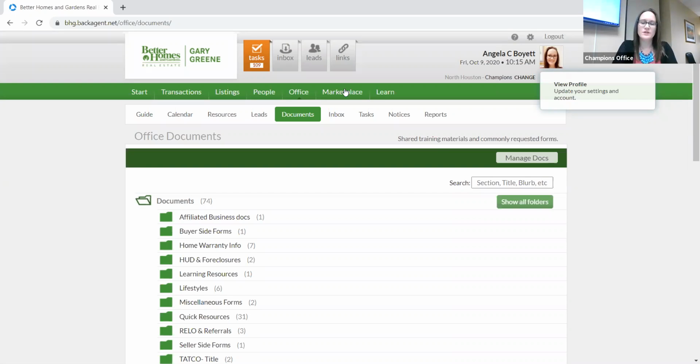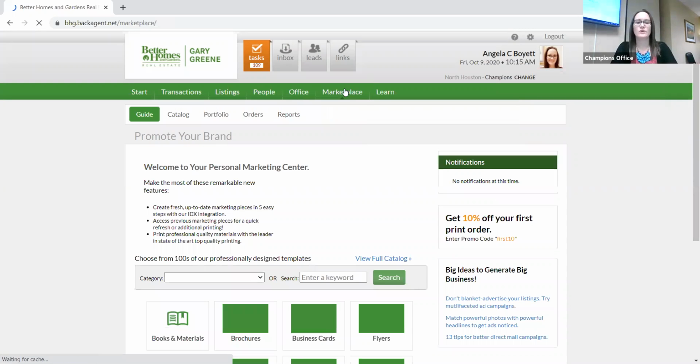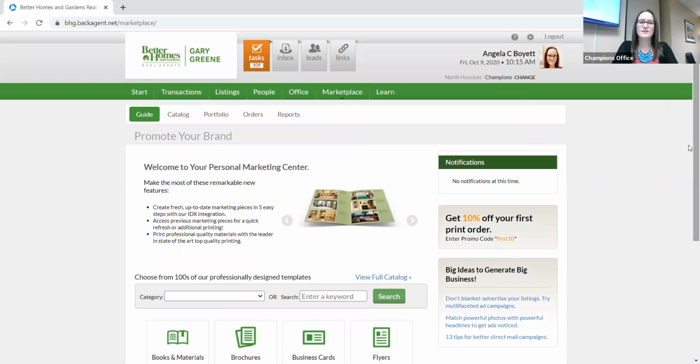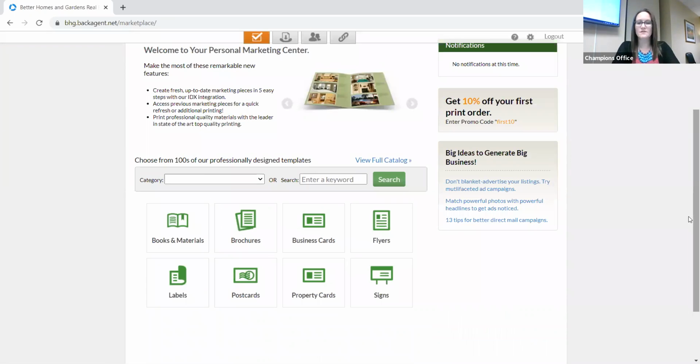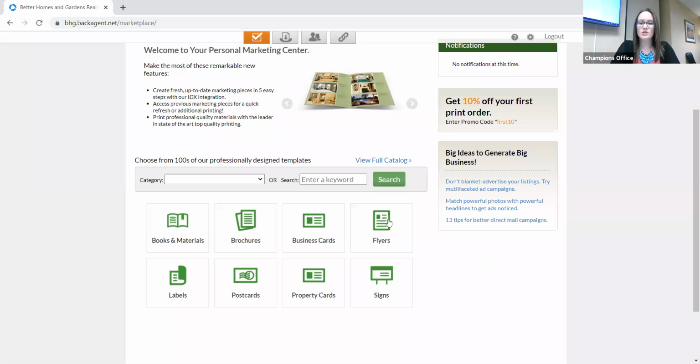Okay, so I'm going to go over here to the marketplace real quick. I'm going to kind of go around everything and then we'll go to the transaction spot. Inside the marketplace, you can create flyers, brochures, all kinds of fun stuff. But I normally just do flyers in here. I wouldn't order or pay for anything inside of BackAgent. So I'm just going to show you how to do a quick flyer in BackAgent. I'm just going to click on flyers.